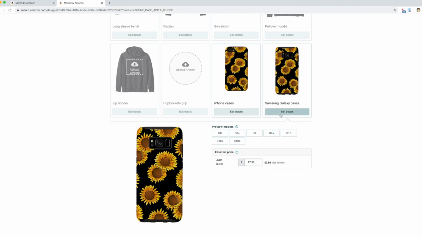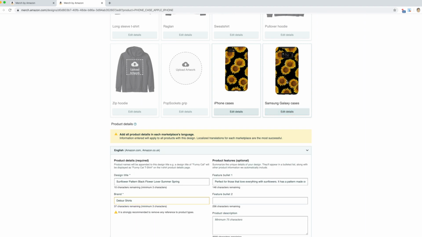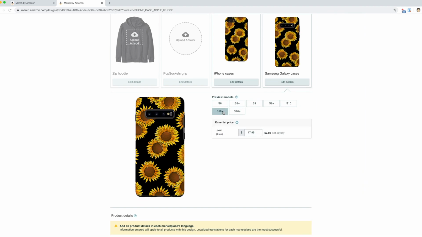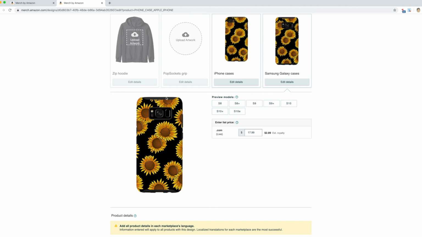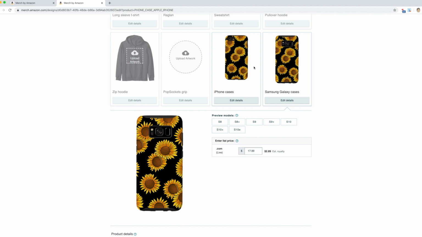So you want to account for that. This is the Samsung cases. You can see it didn't go all the way to the edge, but that size that Merch is giving us fits all of them, so it kind of centers your design. This is why patterns work better, because if you cut off the sides for the patterns, it doesn't really matter that much. But if you have something like a graphic in here and it gets cut off, it might be problematic. So yeah, that's it. That's how quick it is to make phone cases for Merch by Amazon.